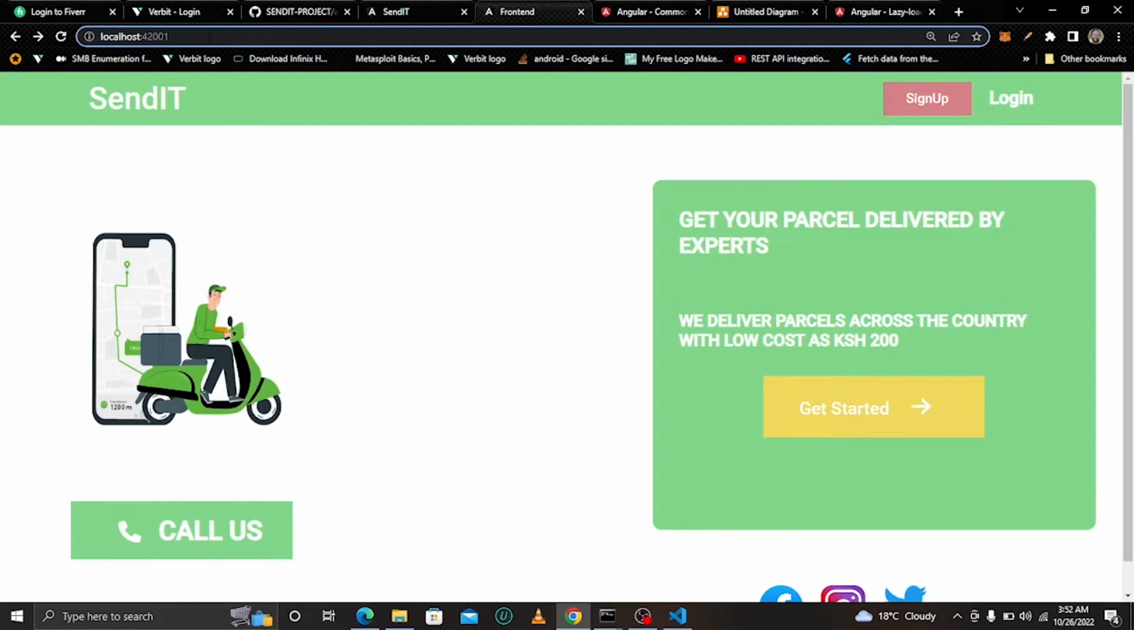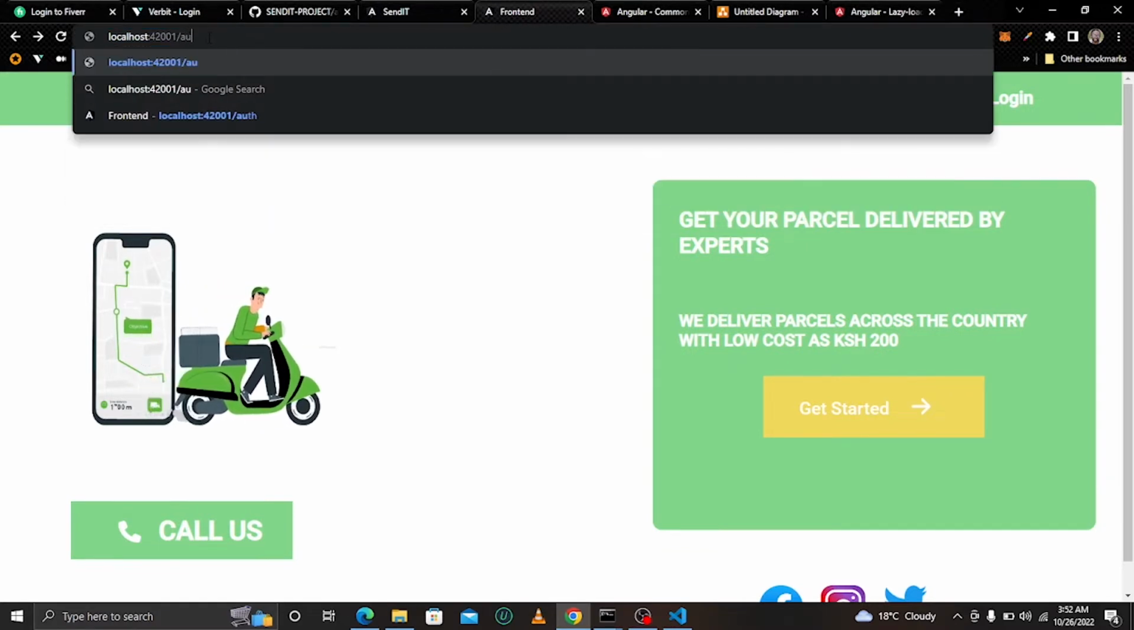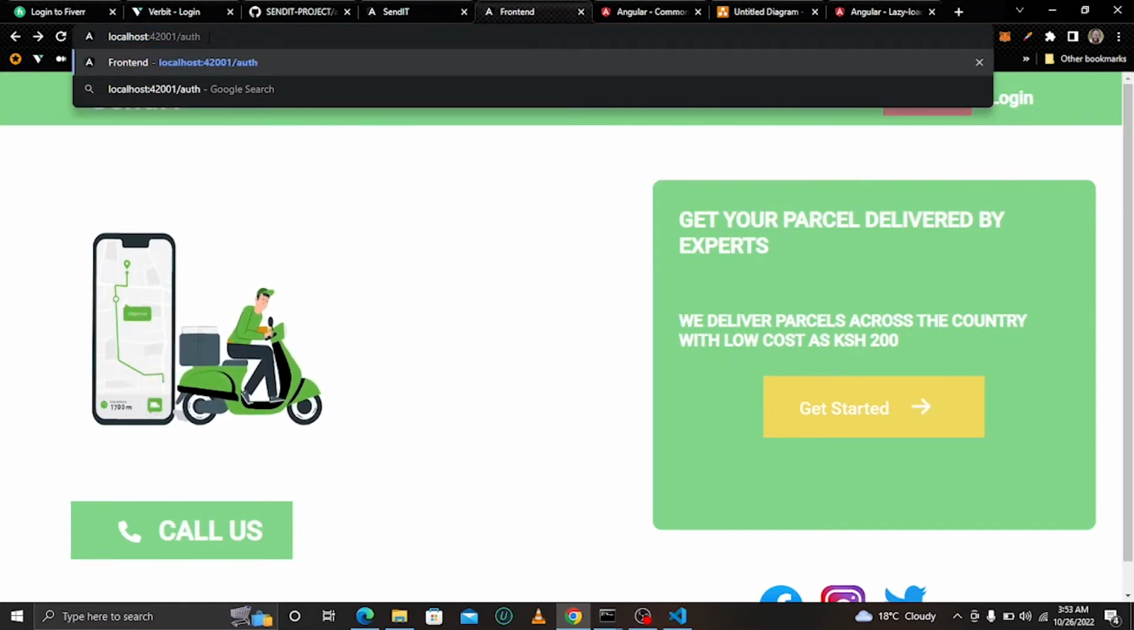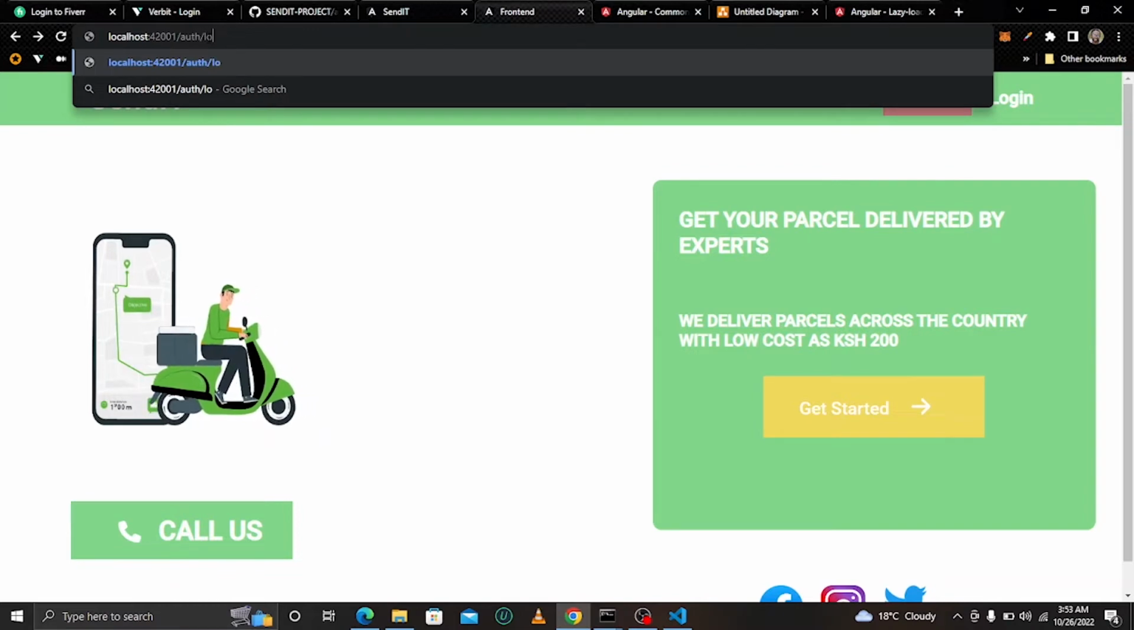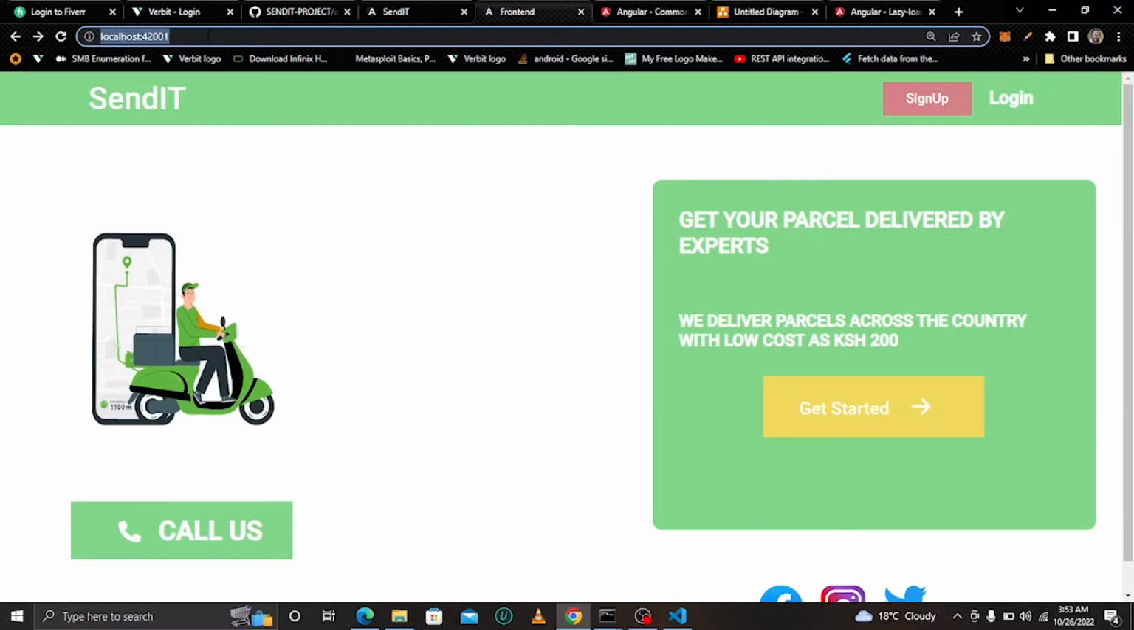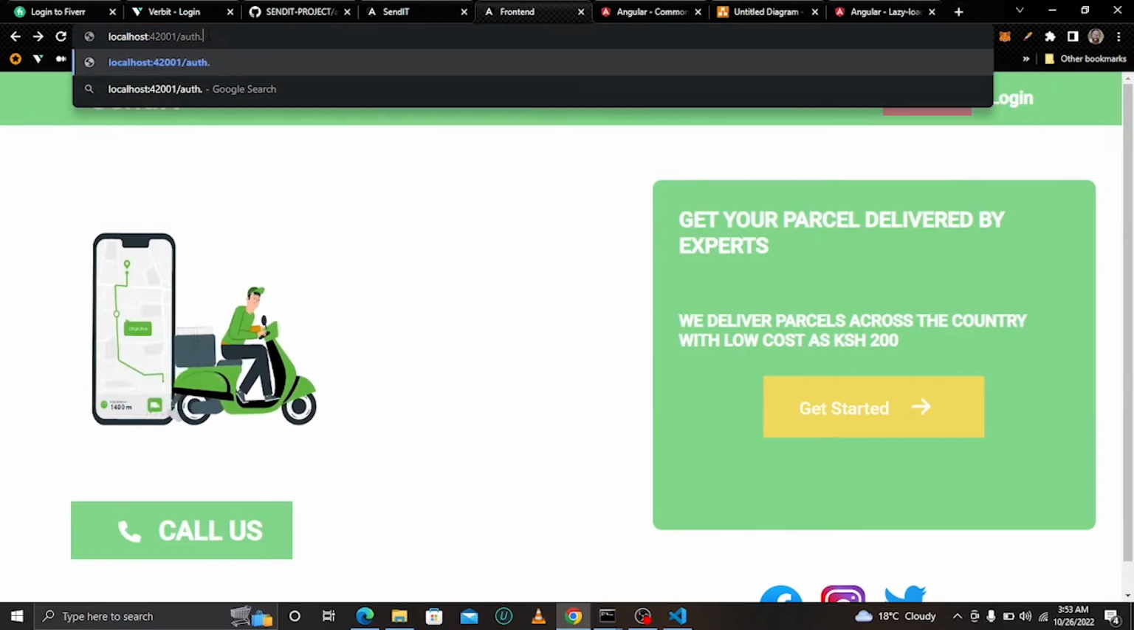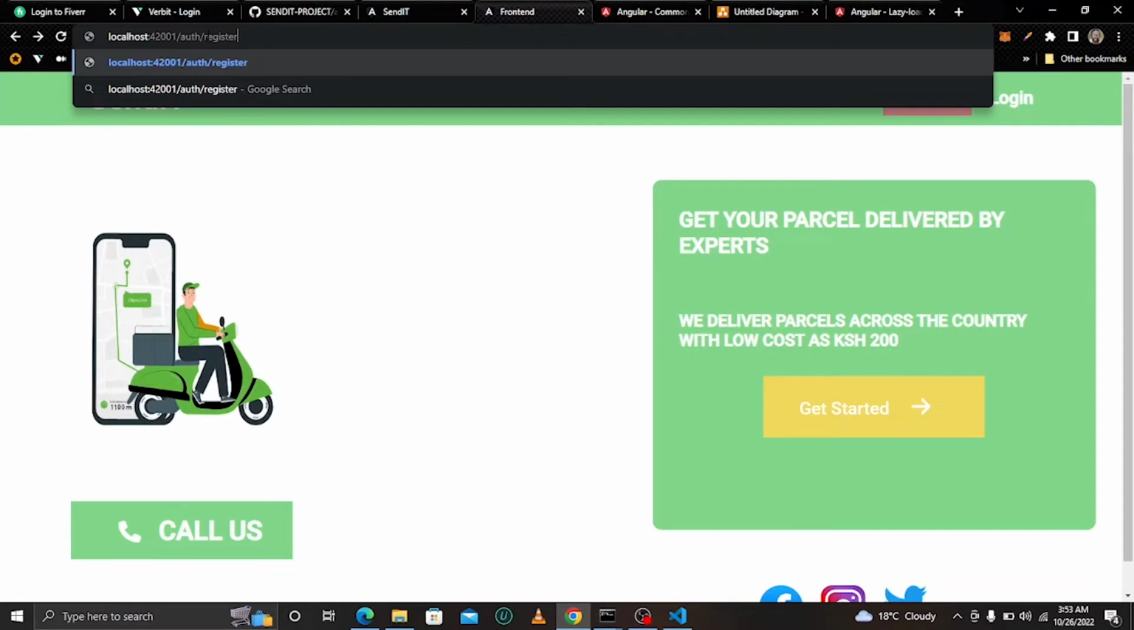Now we can come here and access our auth, which is our module, and our route, which will be something like login. That will be our route, and as you can see, we are accessing the login page. And then another thing is that we can access this auth and then register, because that is the route that we have specified in our module.